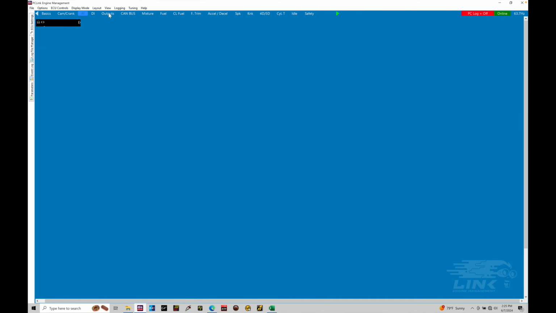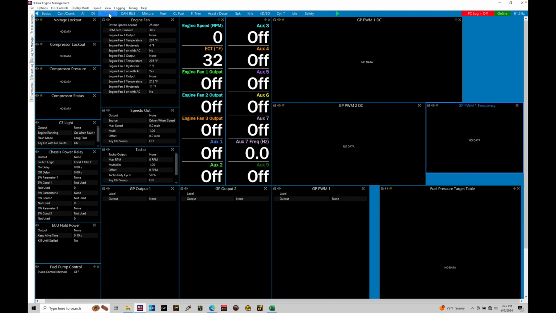Taking a look here at outputs. So outputs are going to be things like our cooling fan, or things like our tach output, or check engine light, or a relay to control the fuel pump. We program everything within the output window here. Now there's a lot more outputs available on the Link, but these are the more common things that we want to access, and being able to take a look at the status or states.